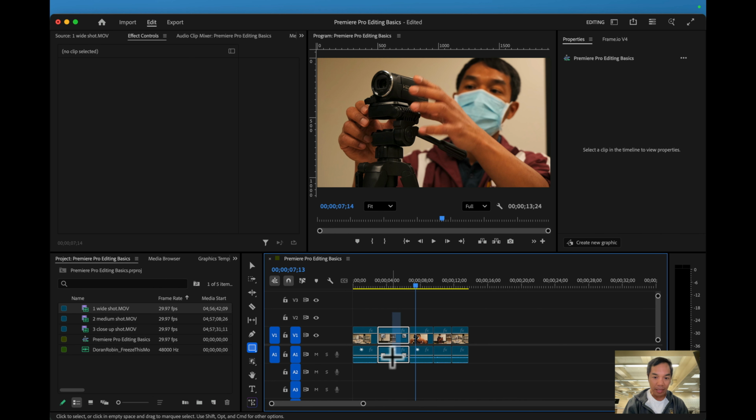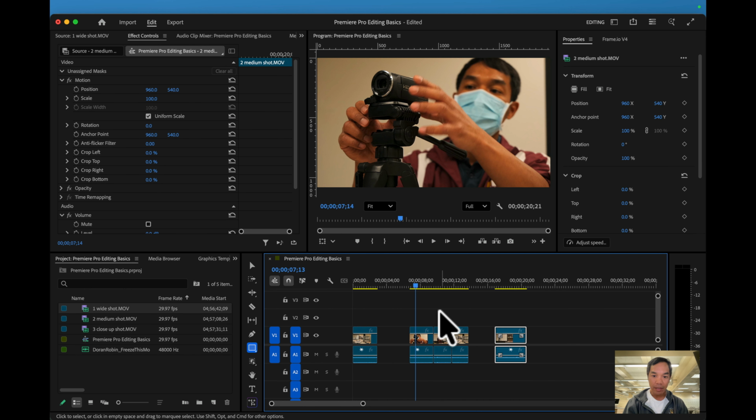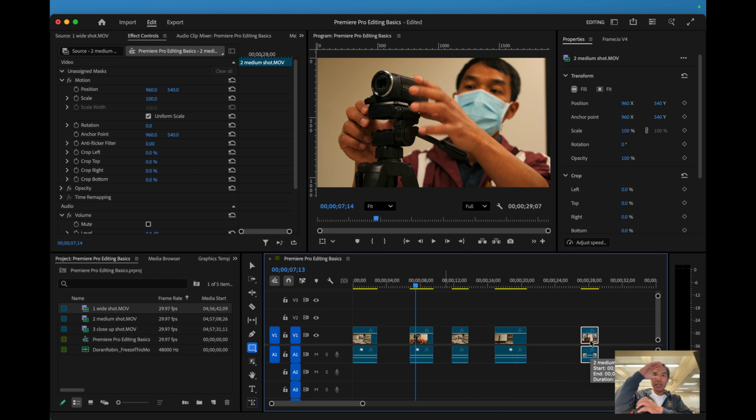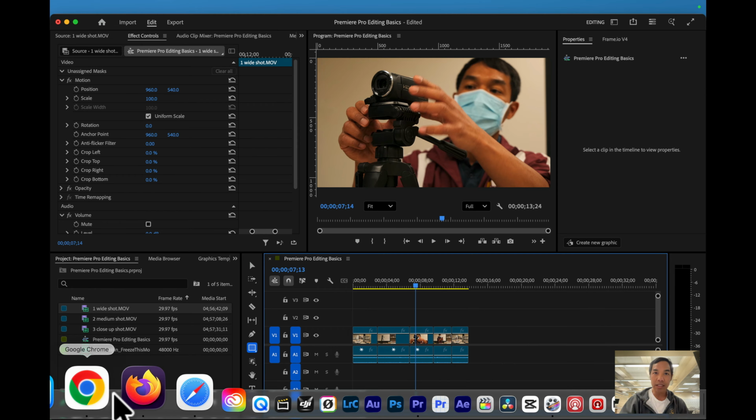Reorganizing clips. I can take this shot right here and I can click and drag and move it. And I can take this shot right here and I can click and drag and move it. So it's basically like playing with a bunch of Lego blocks that you can move around on a line, right? You can take this, move it over here, take that, move it over there, and then move this back in here. I can take this shot and move it over here. It's up to you. That's how you reorganize clips. I do Command Z.